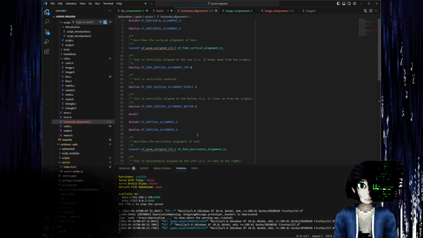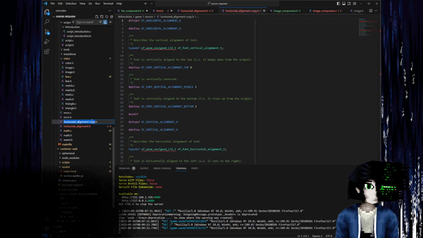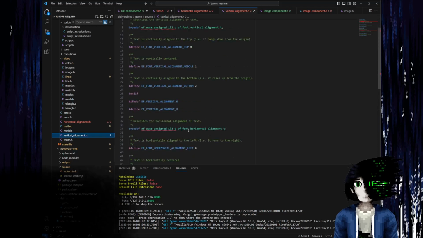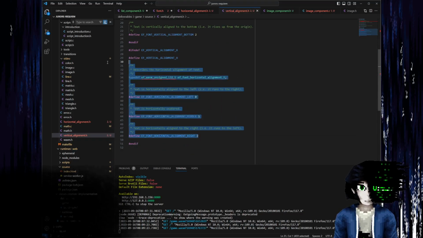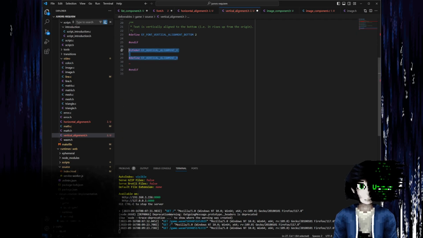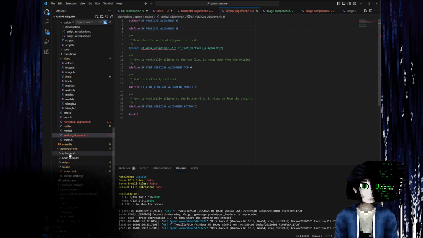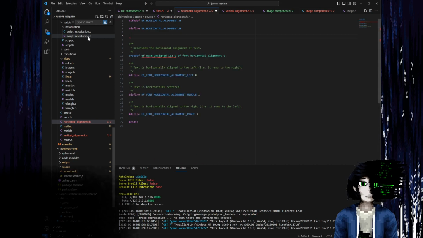I've just done this the wrong way around, haven't I? Put vertical first and put the wrong guards around them. What am I doing? Okay, so this is vertical alignment, so we're just going to trash all of this. And then we're going to take this, trash that. Good. And then we're going to fix this by deleting all this.